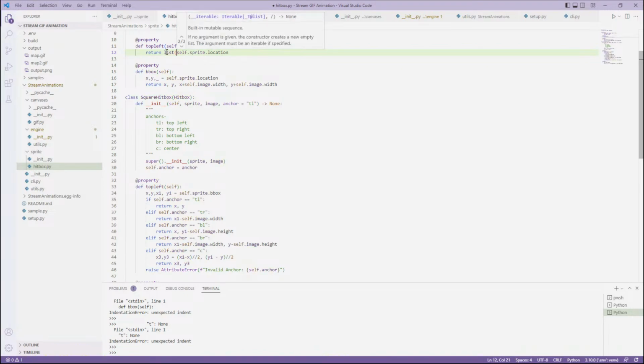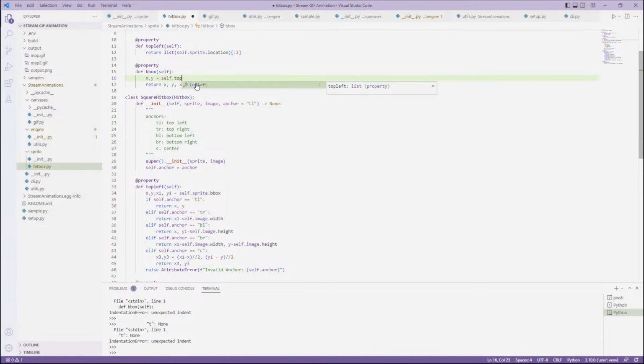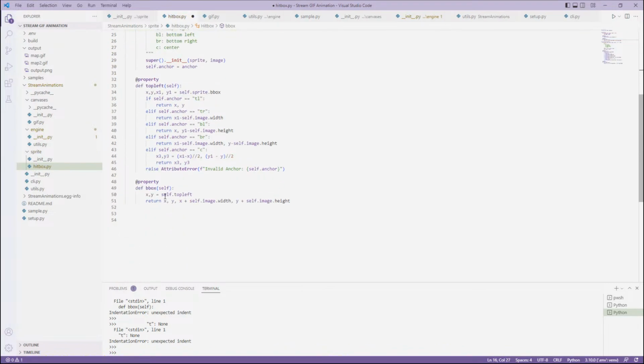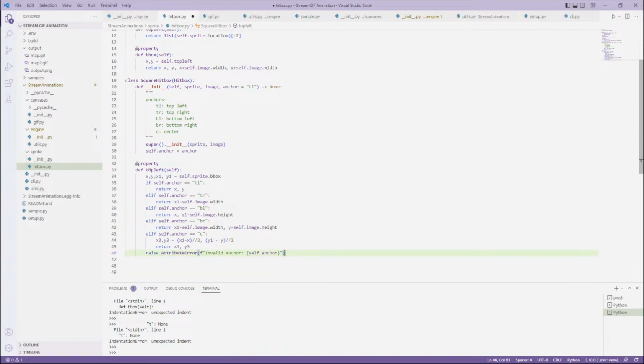Again, just in case this ends up being 3 dimensions, we'll just do the first 2. There we go. And xy equals self.top left. And now we can delete that from down here. Hey, easy, easy. So for the square hitbox, since it's anchored, we just changed the left-right location, and then we're good.